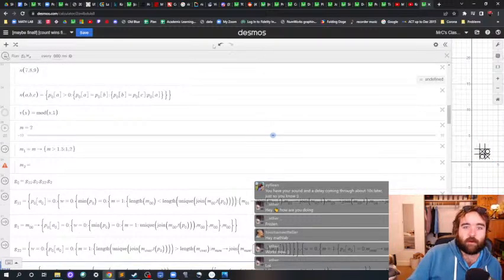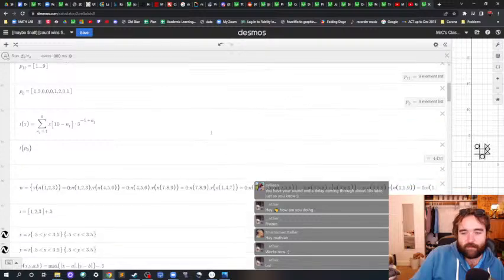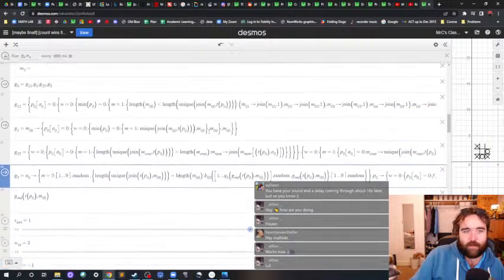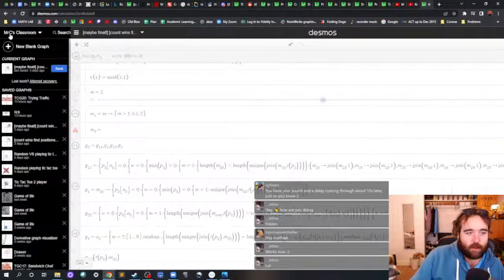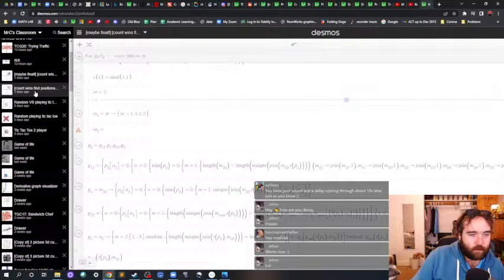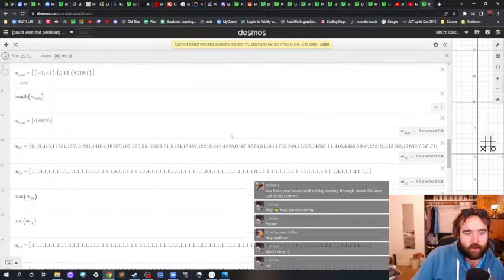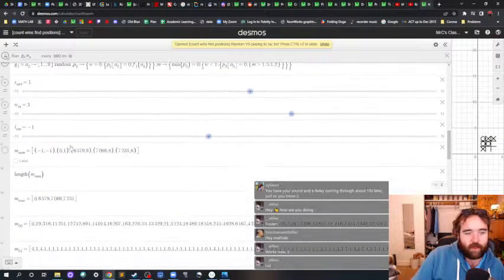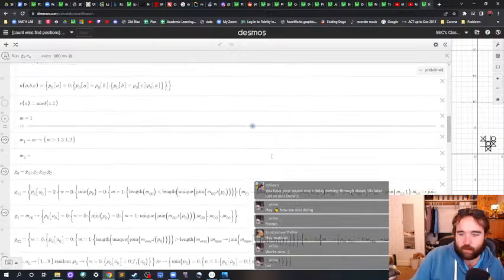Well, I didn't compute it at all. I Googled it and found a number that somebody did. Then I probably still have the version of it, because it was just like the very first one. Count wins, find positions. No, this is the one I let run for like half a day, because it just stores all the possible moves.